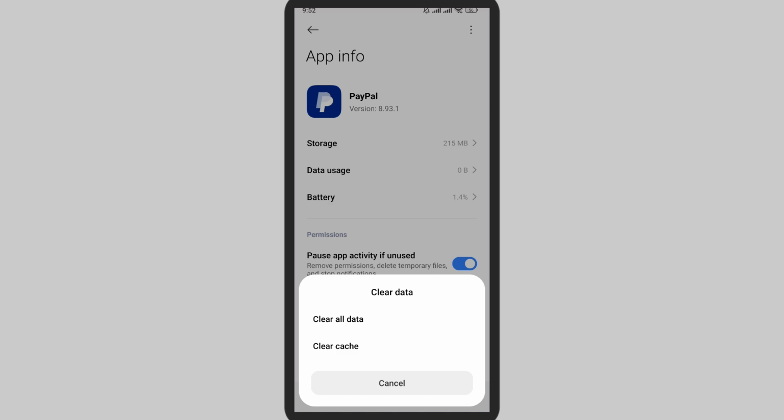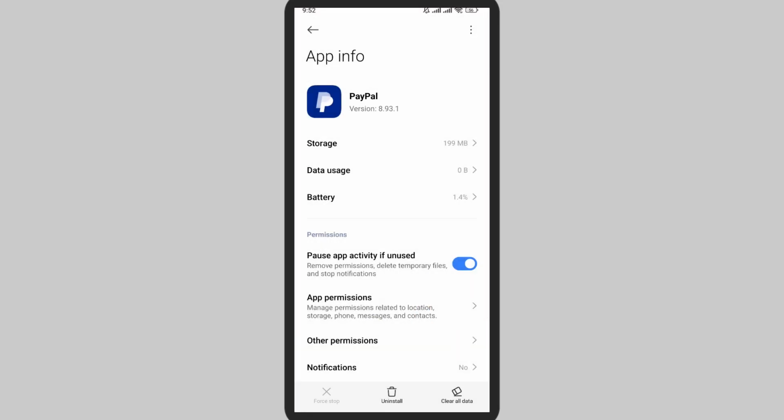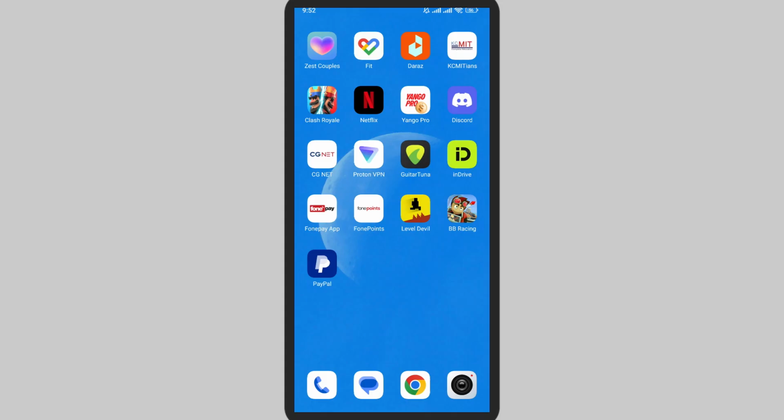Here there are two different options, clear all data or clear cache. Simply tap on clear cache and tap on OK. Now it will take some time, and as you can see, all the temporary files have been completely gone. Now you can simply go back and reopen the app.